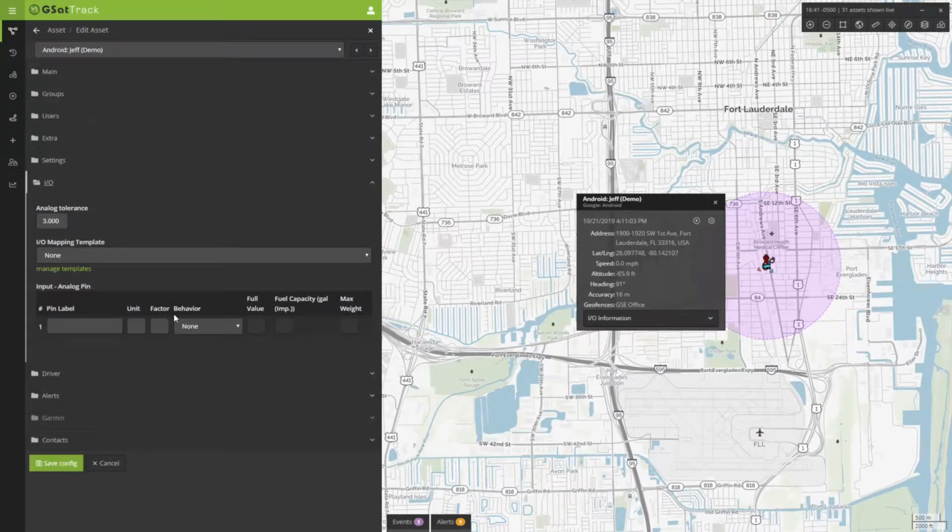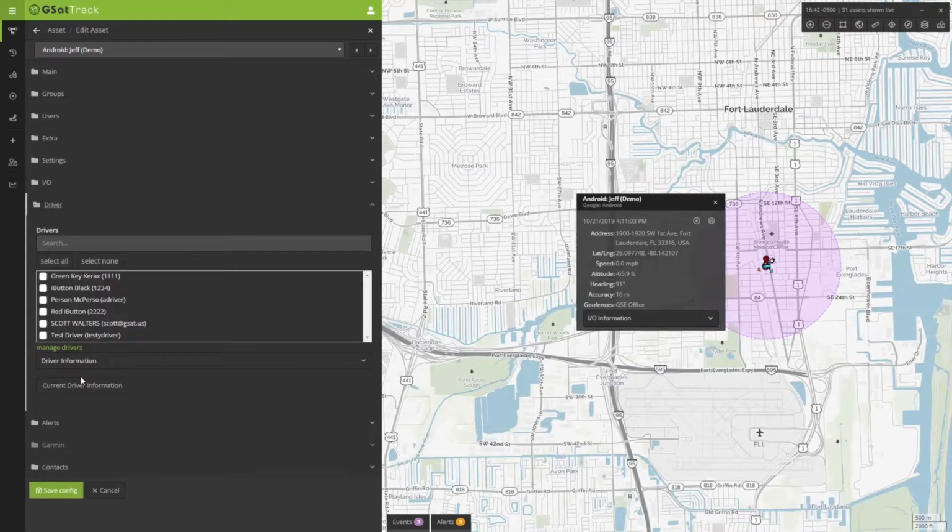Now, you also have the ability to go ahead and change IOs. So if your device has sensors and pins, you're able to interact with it and change information here at any time. So maybe you decide to add these features at a later date. You're able to go in and edit them through the Edit Asset parameters.